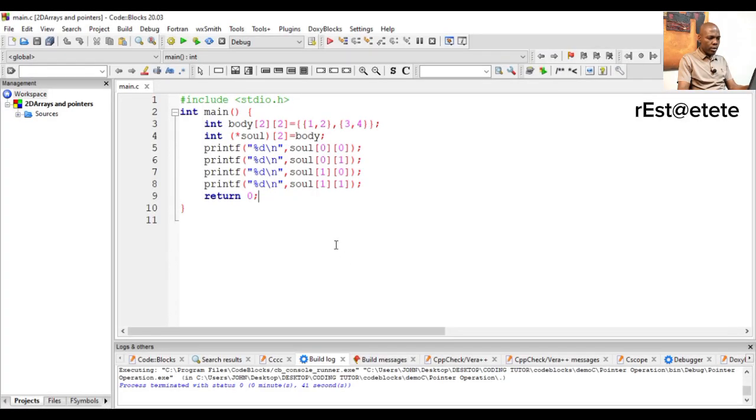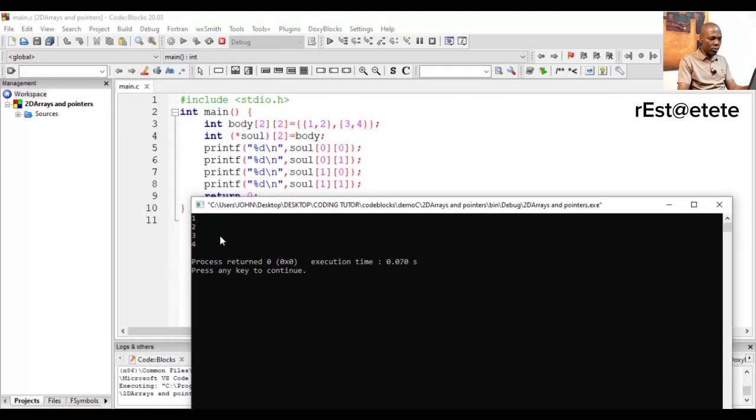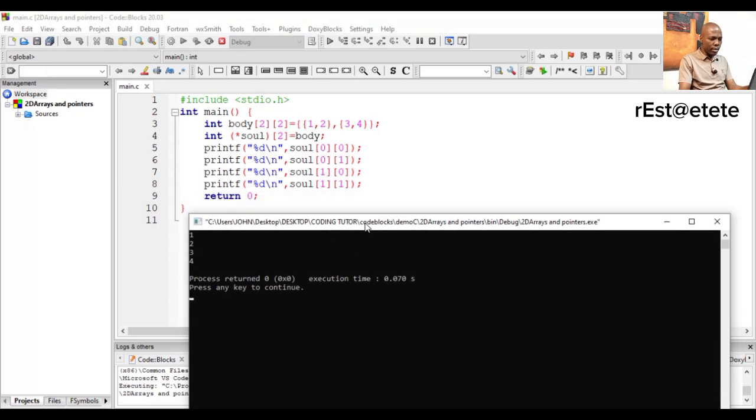This is our Code::Blocks, just to show you the output of the 2D arrays. You can see I declare my 2D array body 1, 2, 3, 4. Then I'm declaring the pointer sol pointing to the body. And then I'm going to pull out the value of the first element, the second element, the third element, and then the fourth element. Let's execute this for us to see what the output will be. You see, it's giving me 1, 2, 3, 4. So that is what I want to show you in this class.